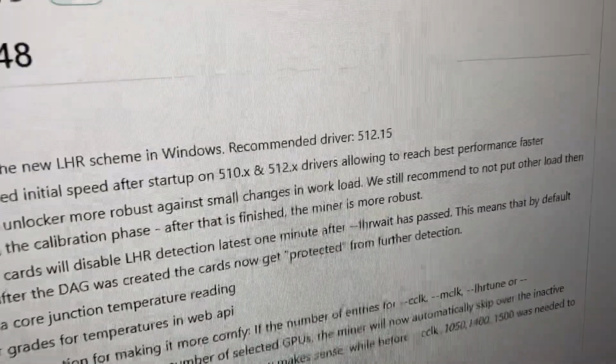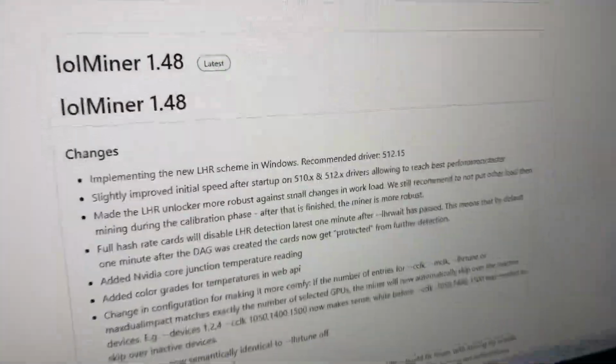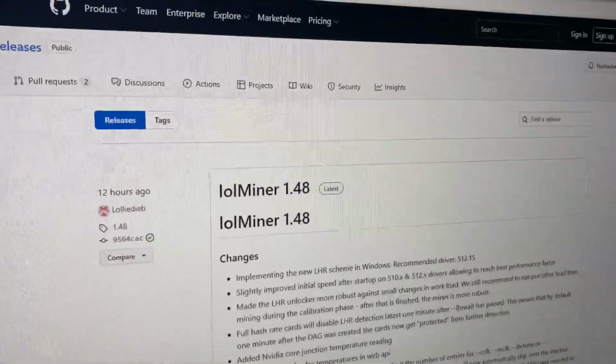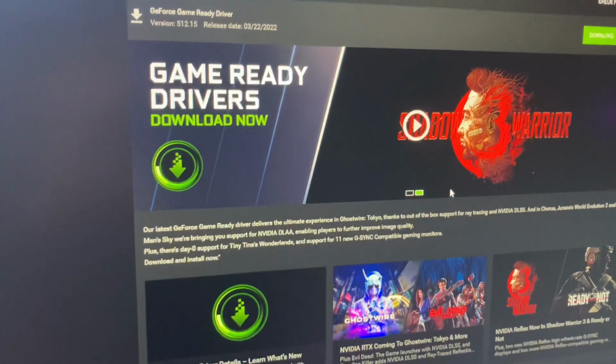And you're supposed to use the 512.15 NVIDIA driver. So I'll just use the GeForce Experience, and I'll install the driver, install the program, and then catch back up with you guys.